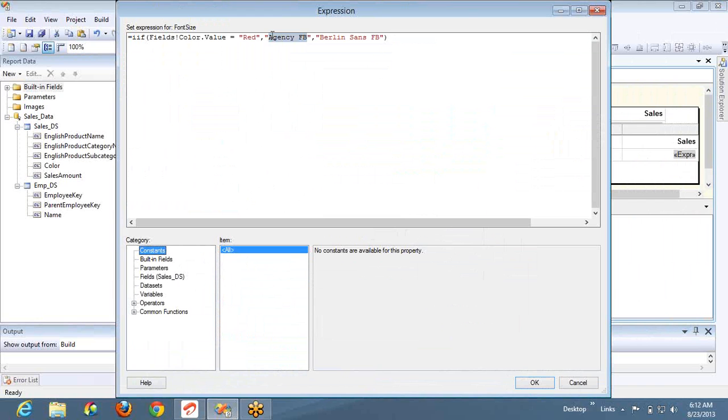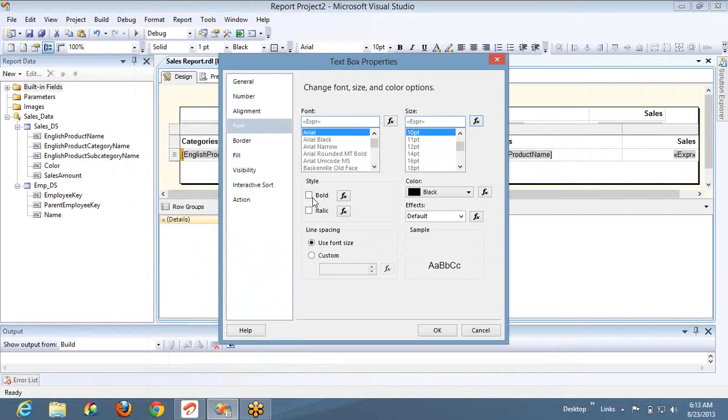If it is red color, I want to show it in 10 points, and the rest I want to show in 20 points. So I set two properties here. One is font and another one is the size. And also bold, I'm checking the bold option.